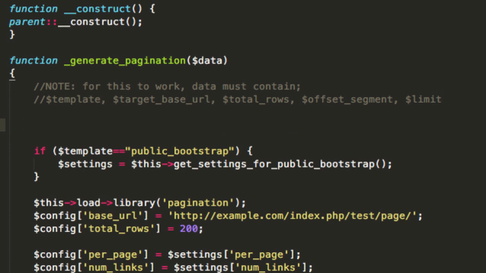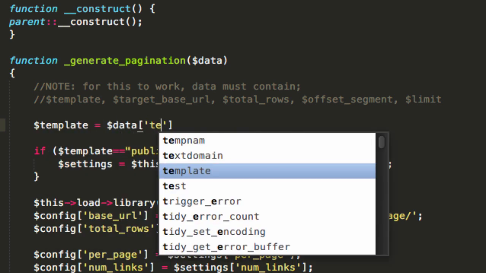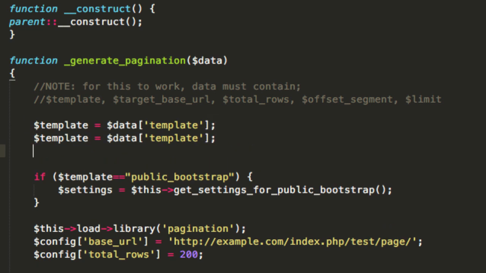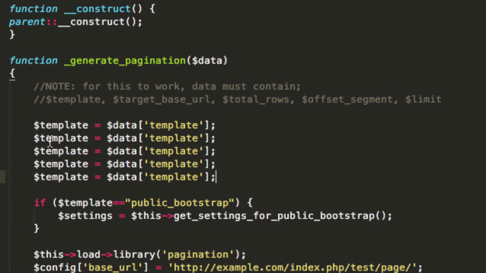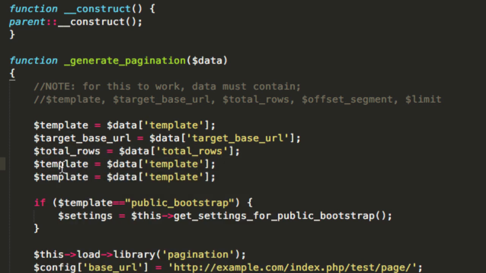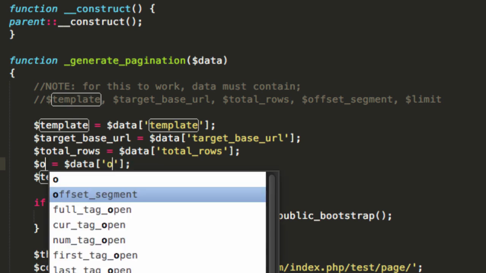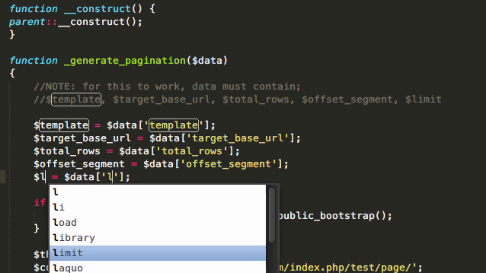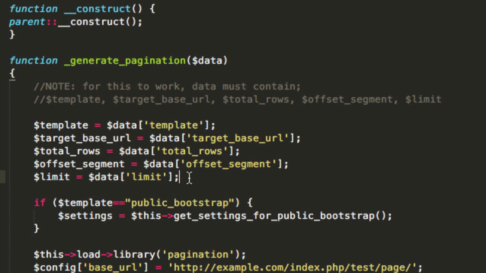So before this thing starts rocking and rolling, we are going to clarify the variables. So template is going to be equal to data template, okay? And there's 4 more of these. 1, 2, 3, 4. So target base URL equals data target base URL. Then we've got total rows equals data total rows. Then we've got offset segment, obviously equals data offset segment. And finally limit equals data limit, okay?